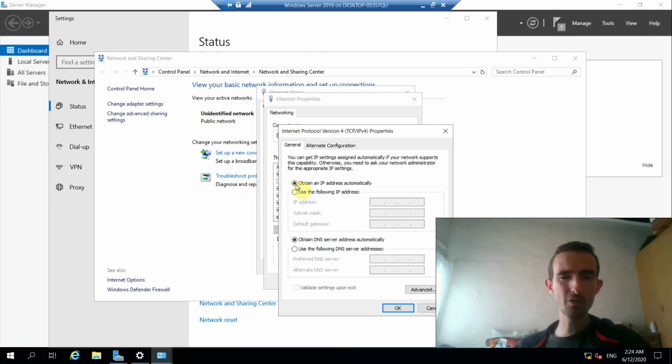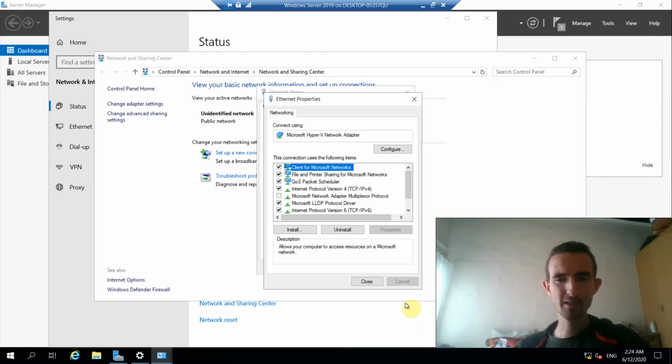For now, I'm going to leave it on automatic because I want to use a DHCP. I'm going to leave it on that. In real life, you'll notice if you're going to be doing this on a server, servers generally have a static IP address. So you normally want to give a server a static IP address.